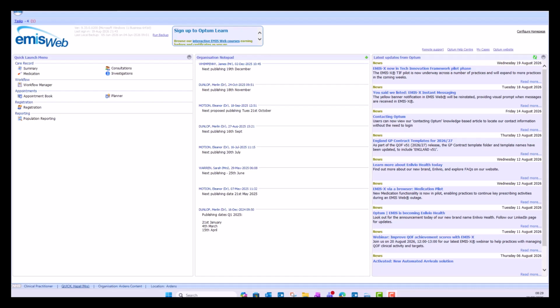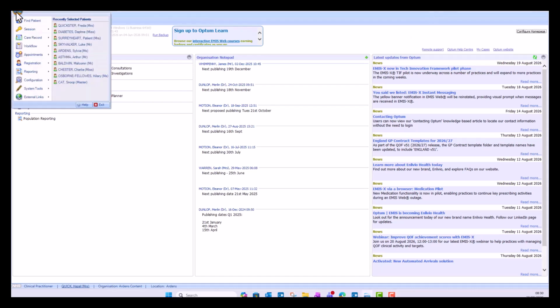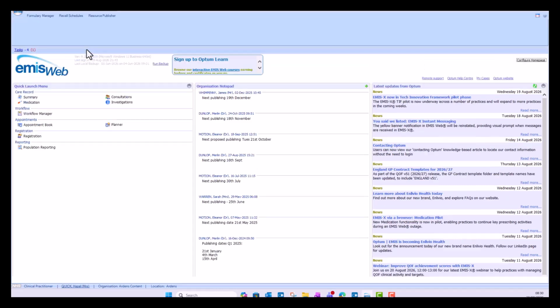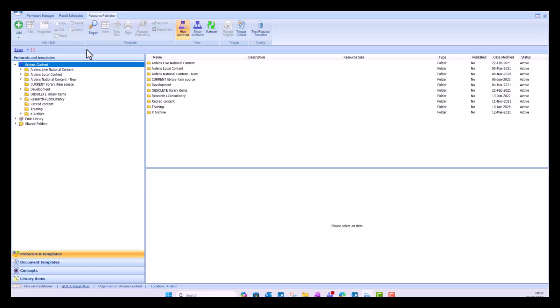In order to edit the protocol, you must first copy the Ardens protocol to one of your own practice folders. Navigate to Configuration and select Resource Publisher. Once Resource Publisher has loaded, for practices, it will look slightly different to my screen. And to access the Ardens folder, you first need to select the Shared folder. Within the Shared folder, you will see the Ardens folders.